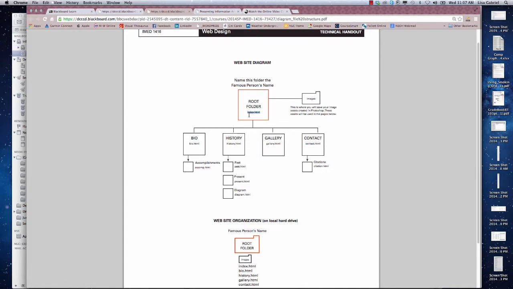Okay, so once I'm on the home page, if I was a viewer looking at the content on the home page, I will see these 4 links right here: bio, history, gallery, and contacts. Okay, and I indicate that by drawing this little branch here. And this is all part of developing a site diagram, giving your client an idea of how you're going to organize the information.